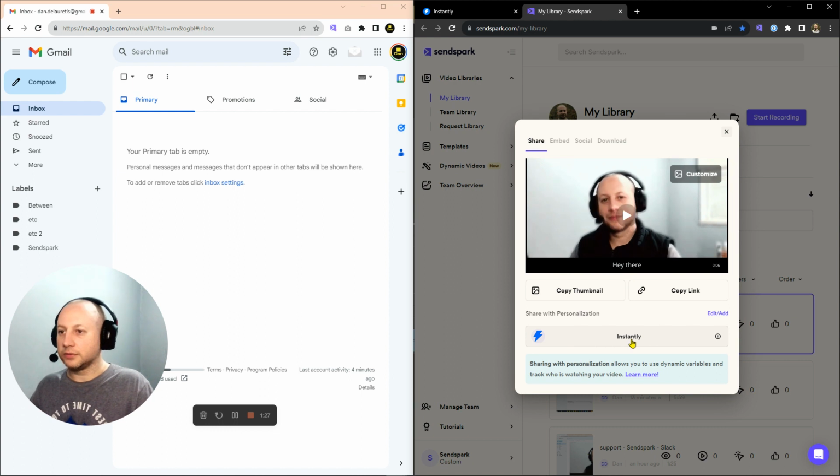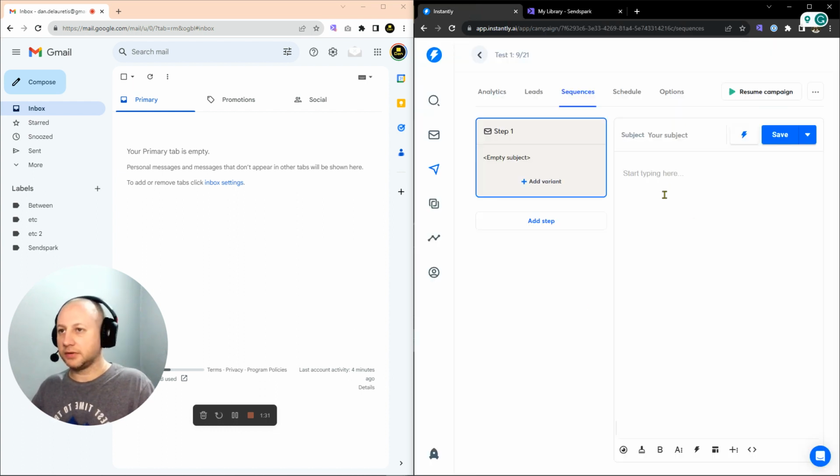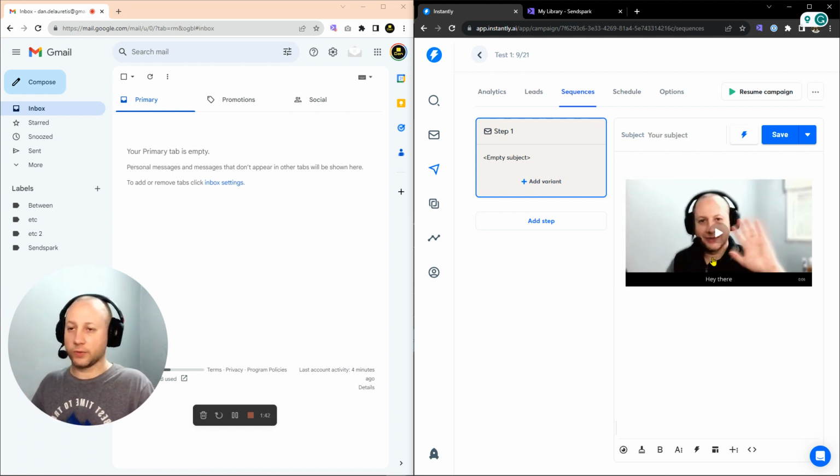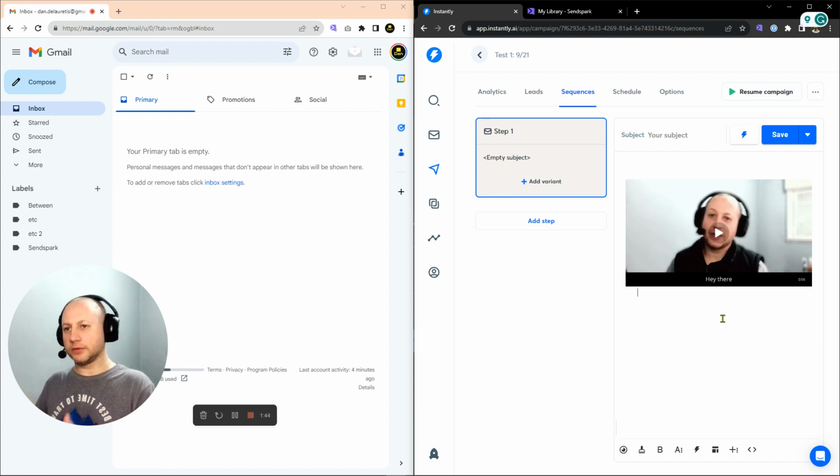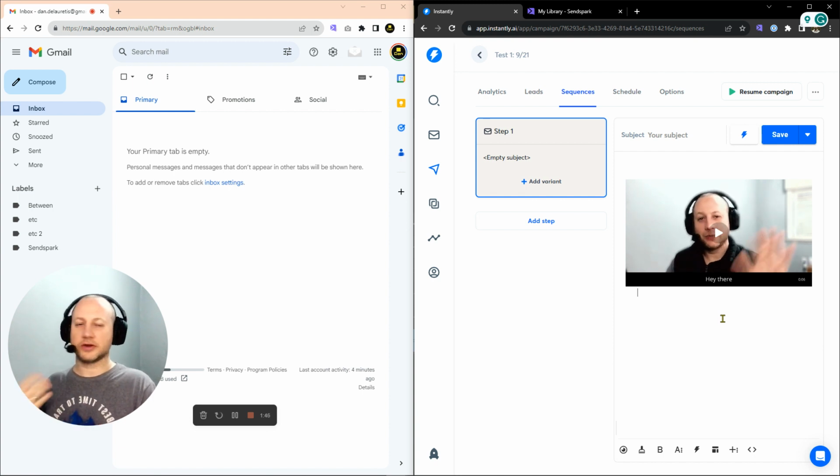You can then go to Instantly, copy the code, of course, and paste it here. This is exactly what we do not need to do. Pasting it here directly will actually be a problem. I know the video will come up right here right away, but when the recipient actually gets the email, this will look like an image, like a GIF. So they will simply make a click and nothing will happen.